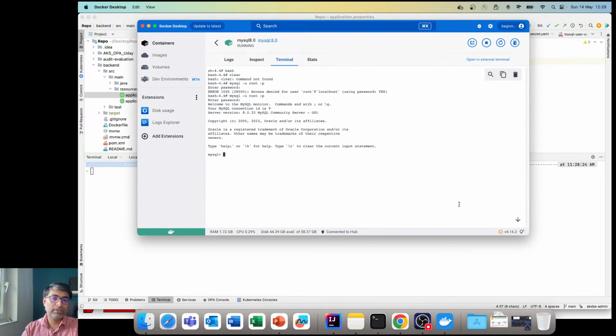Okay, so this is a MySQL login. This is a container running on my local laptop. If you wanted to see the databases in this MySQL, you could type show databases and a semicolon. It will show all the details.